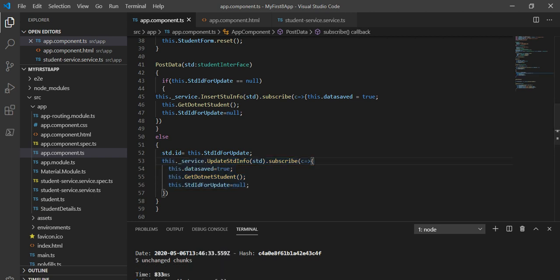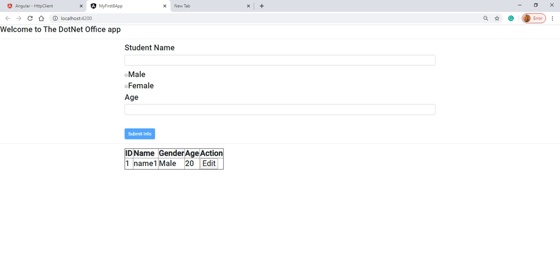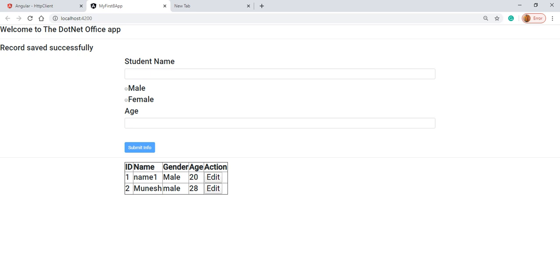So it's compiled successfully. Now let's see on the browser. So it's loading. Let me first insert some data. So I will give Munesh, male, age 28, and let's save it. We can see it inserted the data. Now I am going to update Munesh, I have clicked on edit, it loaded the full data as expected. Now I am going to change it to Munesh Sharma, and age I am going to enter as 30. So when I submit this, the record should be updated properly. So I have submitted, and we can see it is updated as expected.